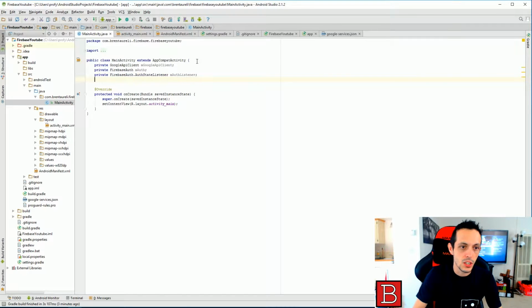Now, what do these things do? The client is basically how we're going to connect to our Google services using the button. Our Firebase auth is how we're going to authenticate to Firebase. And the Firebase auth listener basically listens for changes in our authentication with Firebase, so it knows when we sign on, sign out, and stuff like that.